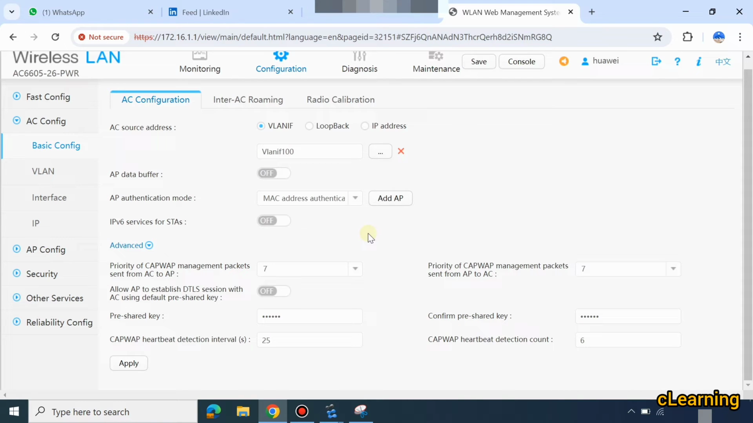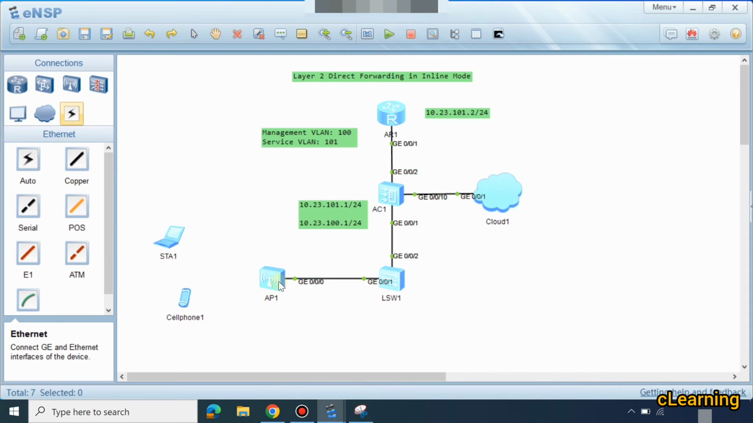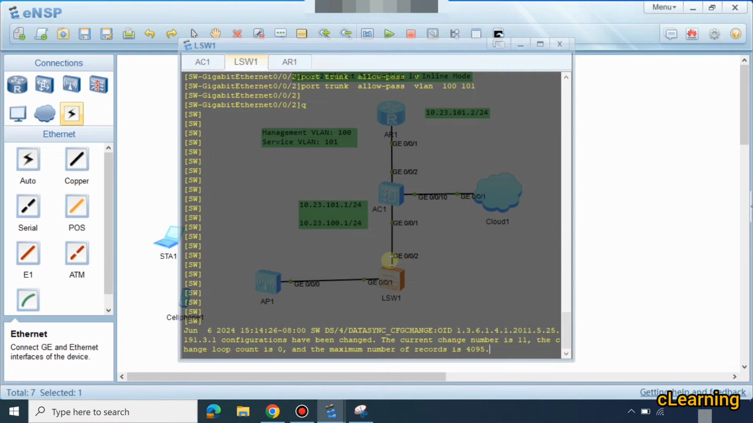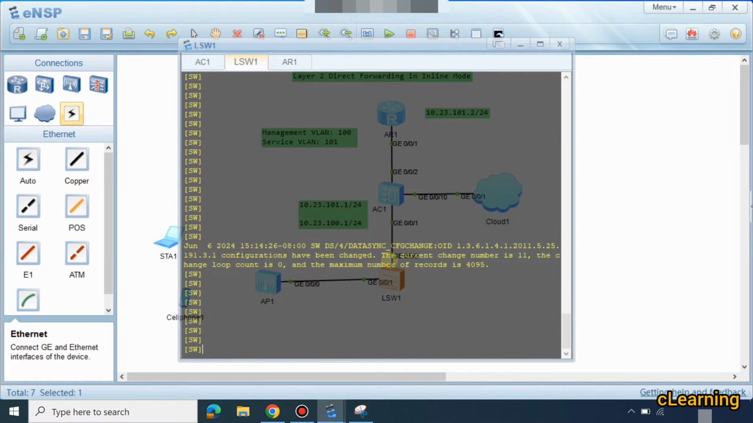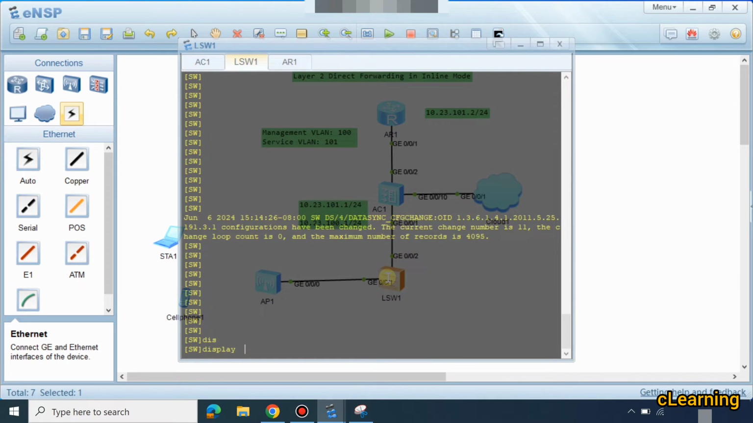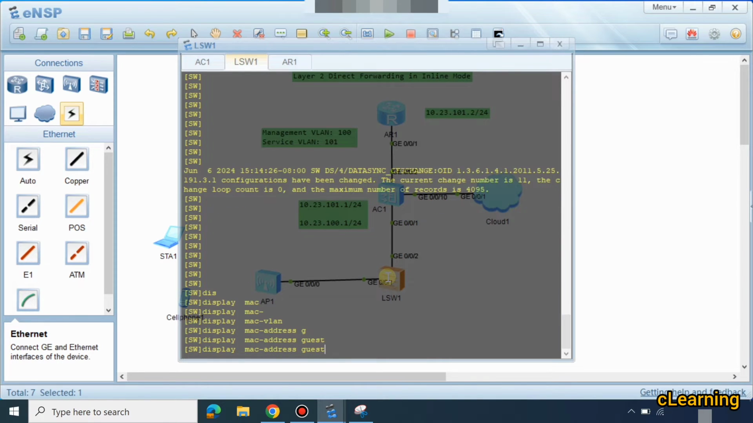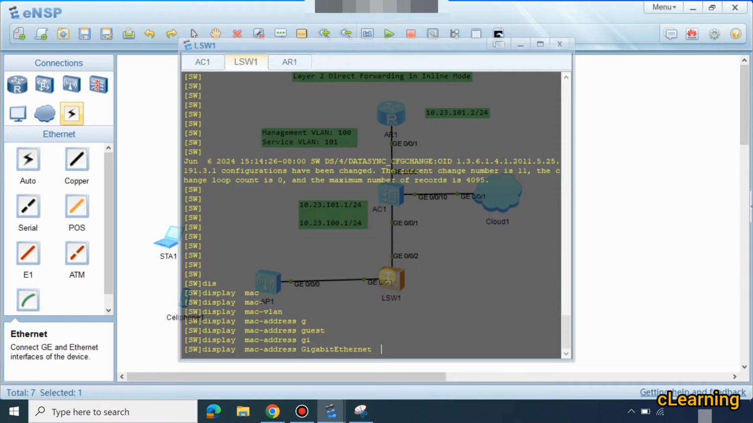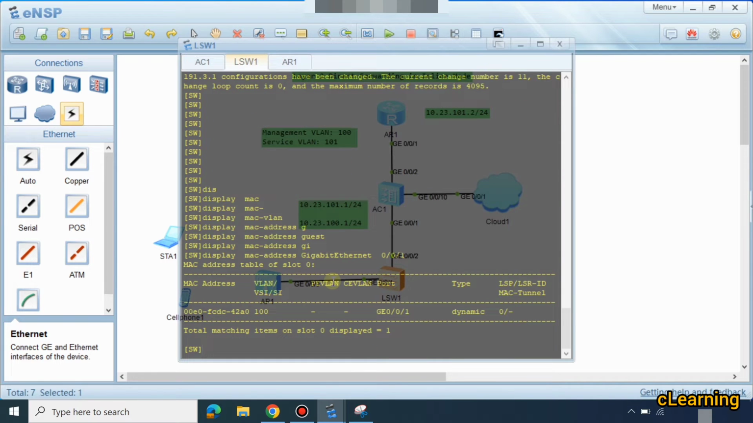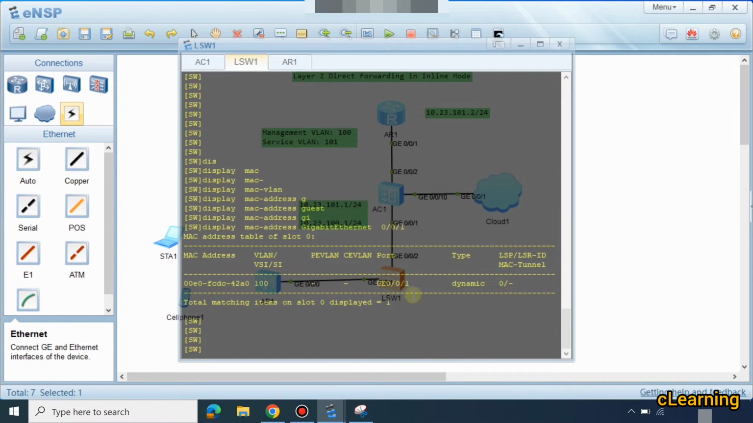Now we'll go to add our APs. So here I connect one access point. So let's see its MAC address. If you want to see the MAC address, you just go in your access switch and run the command display mac-address on the GigabitEthernet 0/0/1 interface. The MAC address we are receiving from this interface is this one. This is the AP's MAC address.